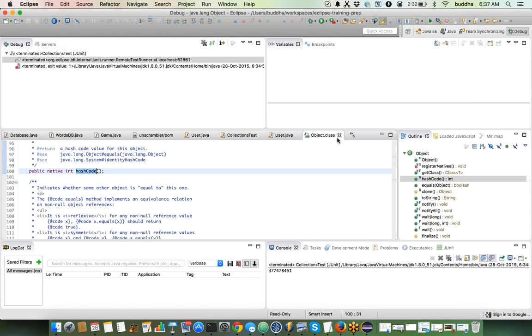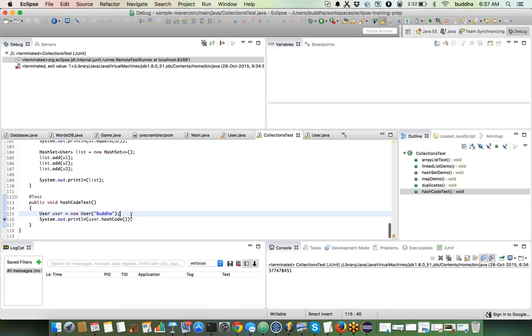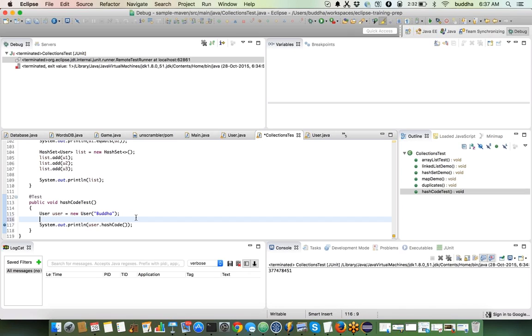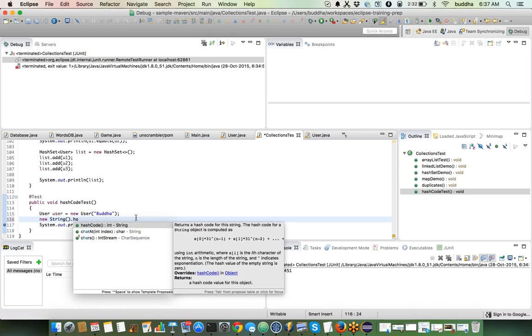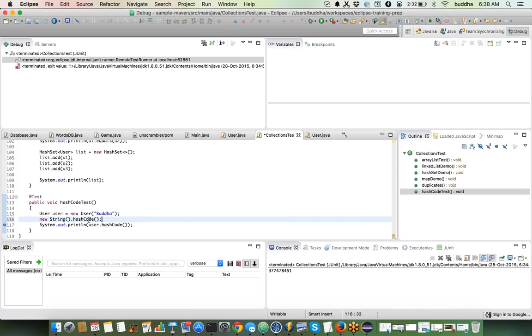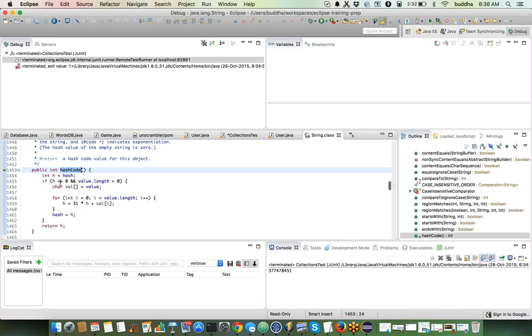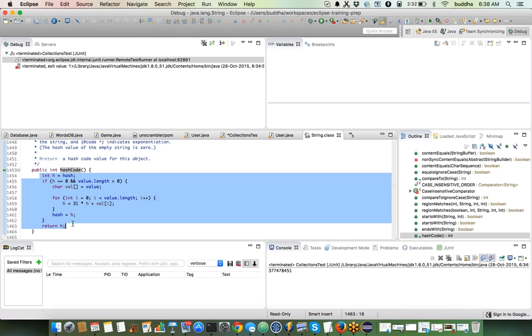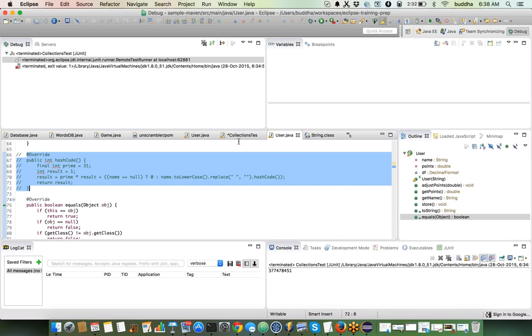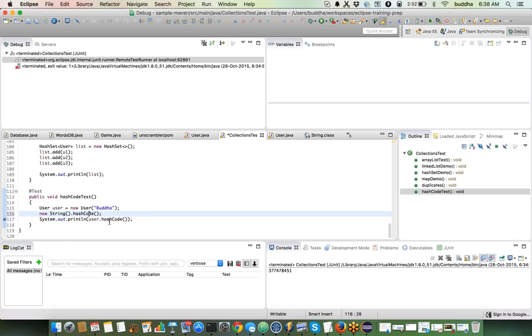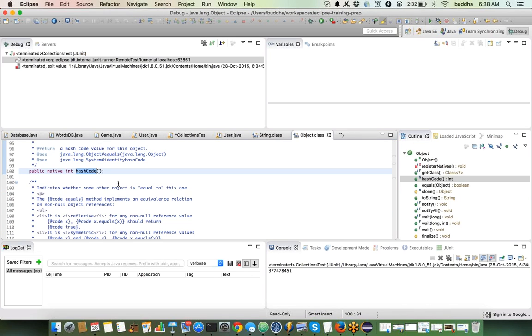Okay, let's first look at a simple hash code method, that is actually new string dot hash code. Now let's control open declaration. Now this string class has its own hash code implementation, and our user class does not have any hash code implementation. So when we say open implementation, it is going to the same default one.